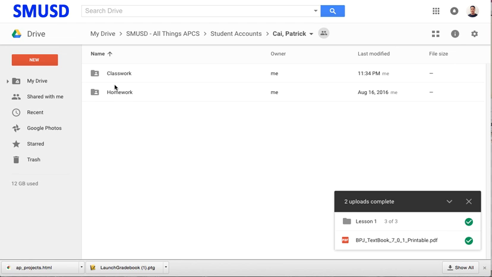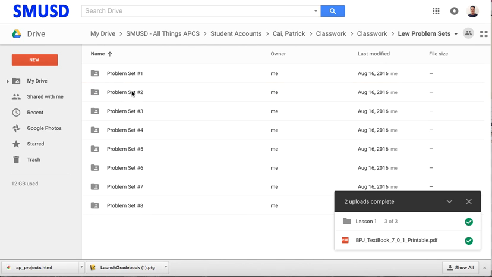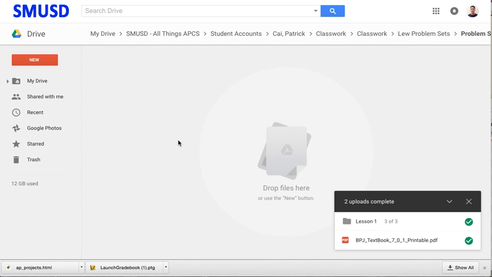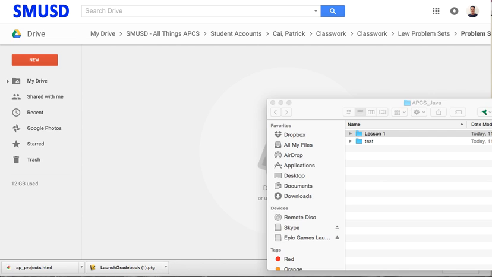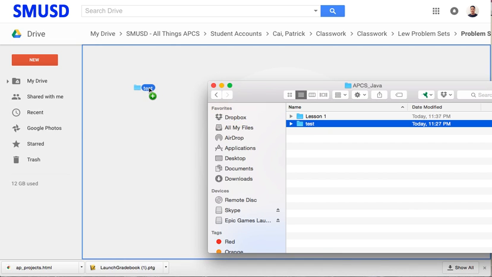So I've gone over homework, how I want you to put that into the different folders. And now for classwork, we can ignore AP Labs for now. We're not going to do them just yet. But we can go to classwork. We can ignore Code Creative Projects for now. We want to go into problem sets. And here we have problem set 1. And we go in there, and you should be dragging and dropping all of the folders that have the different problems.